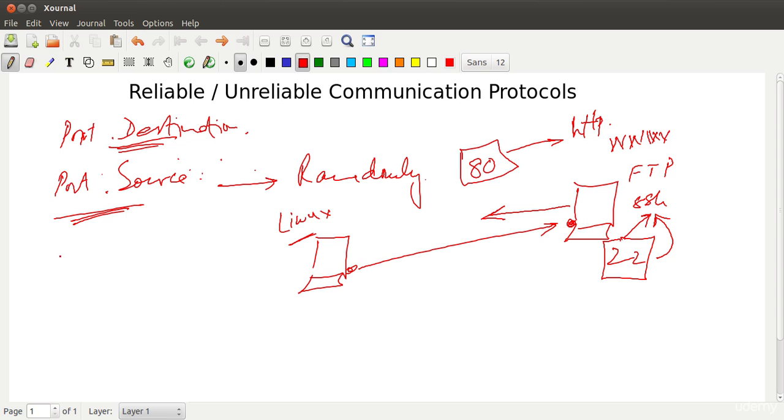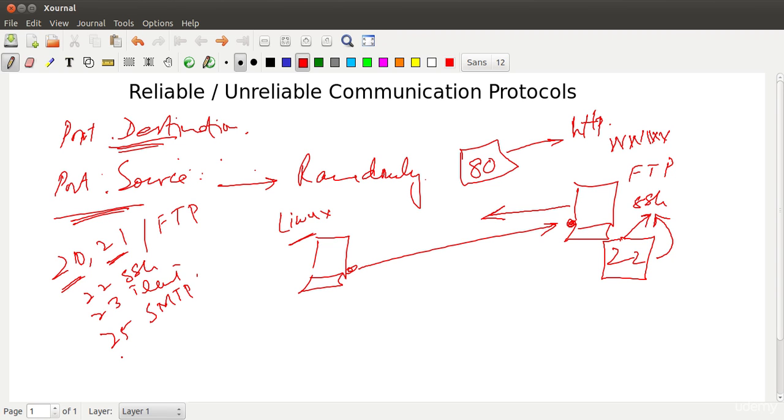For example, one I can think of off the top of my head is 20 and 21, which are for FTP. Port number 21 is for control traffic and 20 is for data traffic. Similarly, port 22 is for SSH, port 23 is for the Telnet protocol. Then we have port number 25, which is for Simple Mail Transfer Protocol. We also have the DNS port, which is 53, and it works on both TCP and UDP.